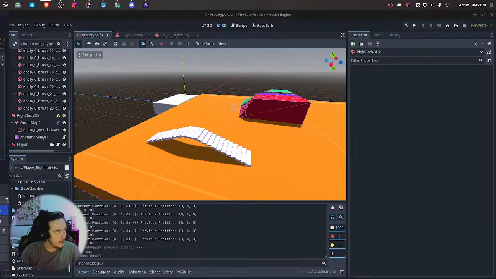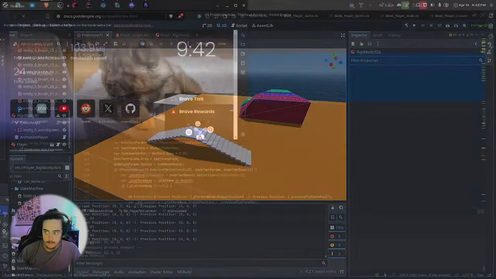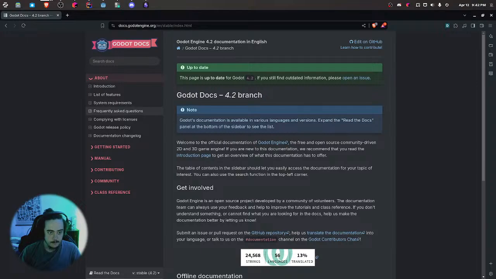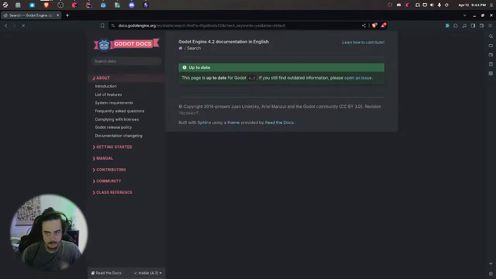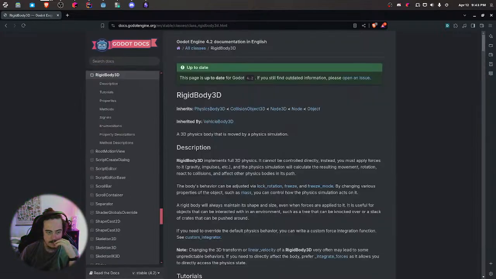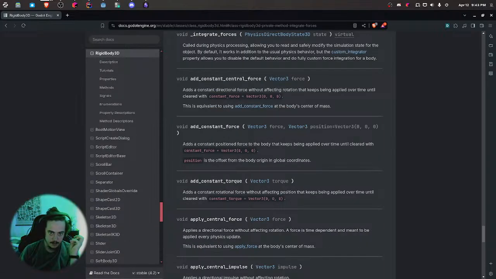So we're going to go to the Godot Docs. And inside of here, go to RigidBody3D. There is a function in here called integrate forces. And this is called during the physics processing, allowing you to read and safely modify the simulation state for the object. By default, it works in addition to the physics behavior, but the custom integrator property allows you to disable the default behavior and do custom force integrations for a body.